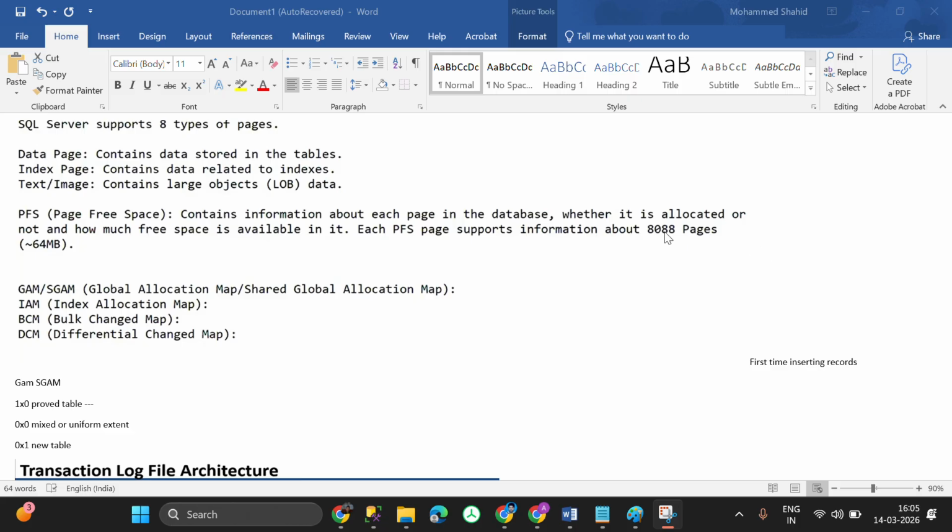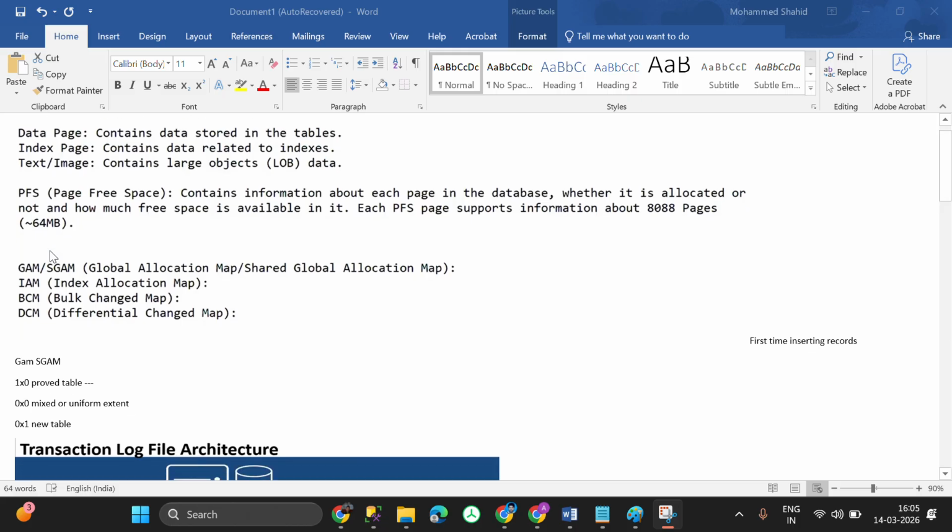That means after 8088 pages, one more PFS page will be allocated. Like that, continuously after intervals it will be having 8088 pages again and again, and we can say nearly 64 MB of data. Also we have discussed GAM, SGAM and all. The PFS page tells the story about only the page. The remaining 4 page types tell the information about the extent. GAM, SGAM, I have discussed, but I will tell you once again.